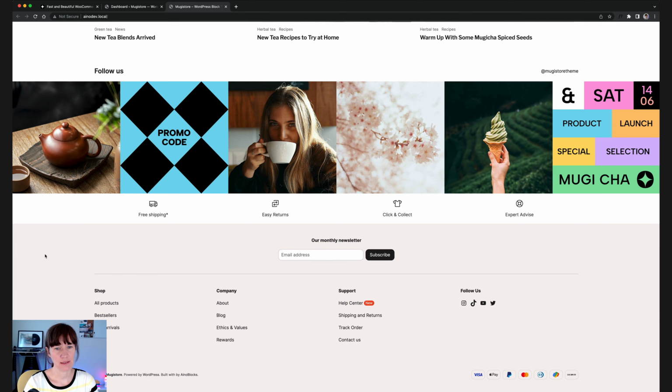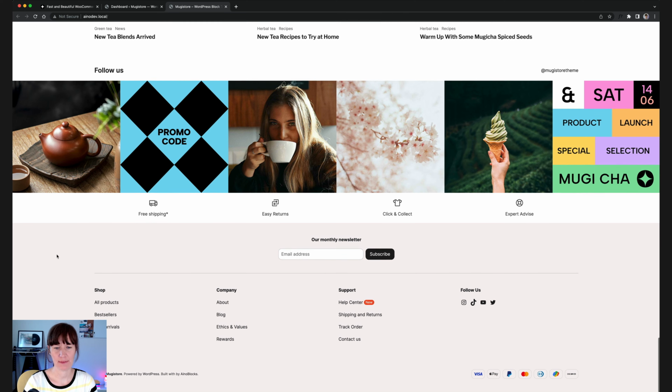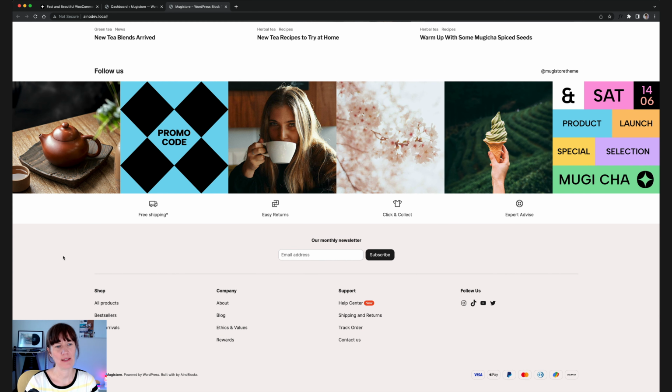So this is the default Mugistore footer, and we will add more patterns with alternative footers to that. We haven't added this pattern here with the icons and the image gallery or Instagram images to the main footer, but you could do that. And of course you can customize everything, and I show you how.